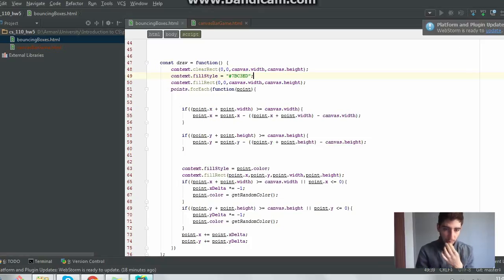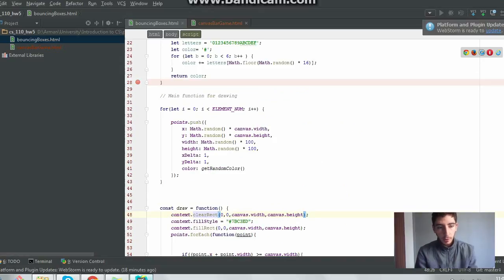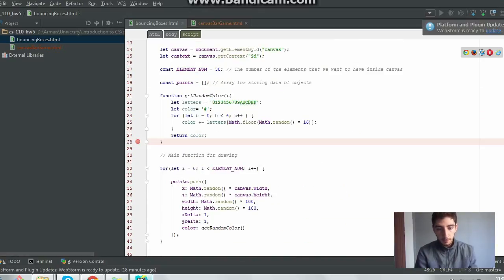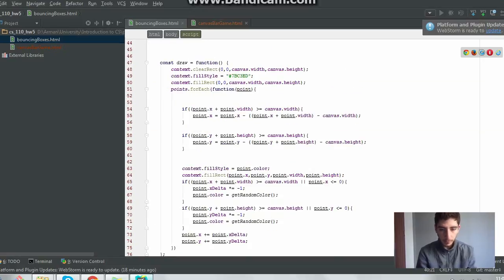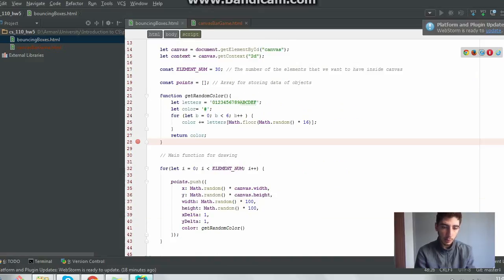The main function, which I call draw. In this function, first of all, I'm going to fill the background with this little blue color. I'm just doing this for fun. It's better than the white background. So I'm just clearing the rectangle. This is a function that Canvas is giving to us.